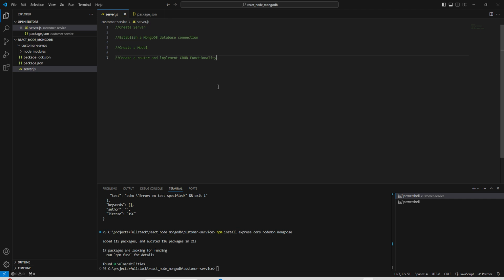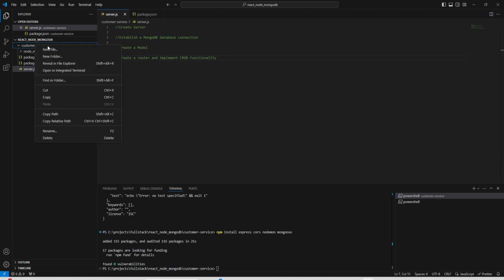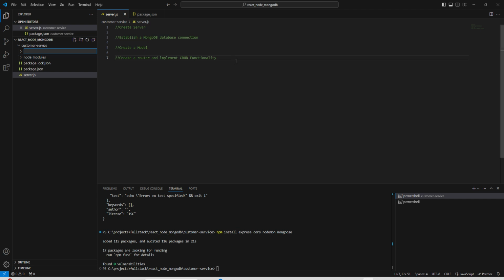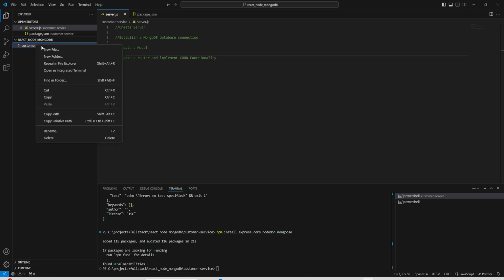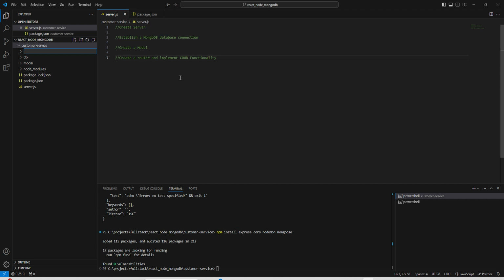Fine. Now what we can do, we can write all the code in one file, or we can create different folders and keep the respective files in them. So let us create different folders. Let's say for database related stuff, we can create one DB folder. Next folder we can create to keep the model related components, and next folder we can create for routes. So we have created all the different folders.